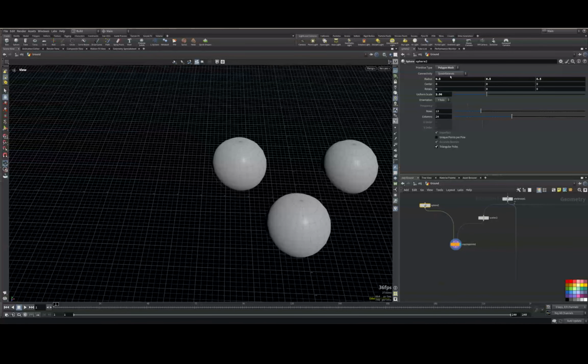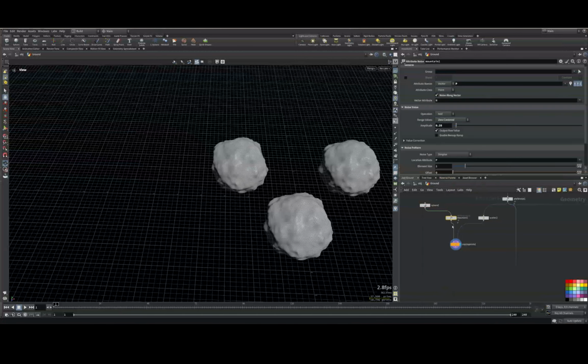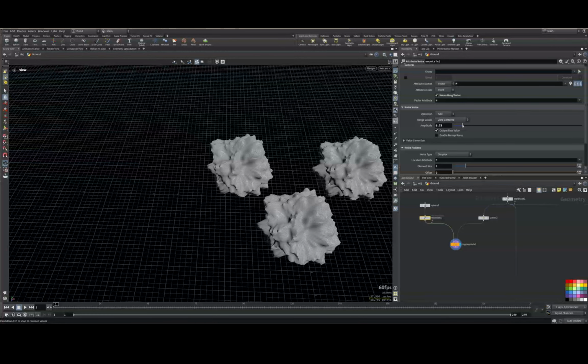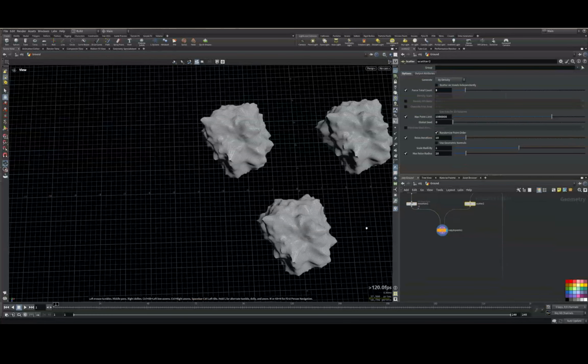And on this sphere, we'll go ahead and go to polygon mesh, or sorry, polygon. Let's just increase this to 25, and we'll do mountain. Something like that for right now. Okay. Now the problem is they're identical.